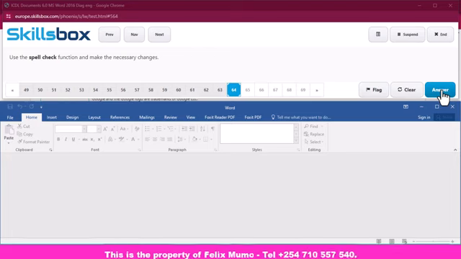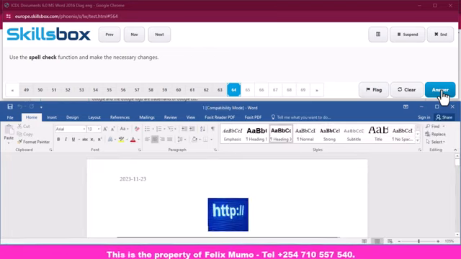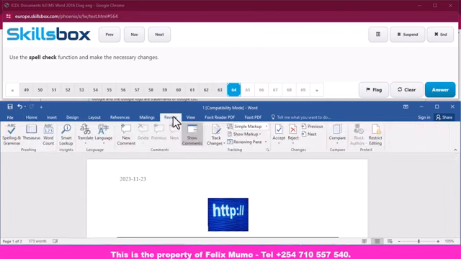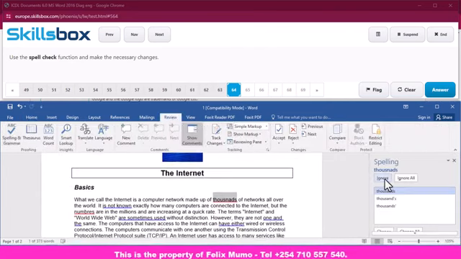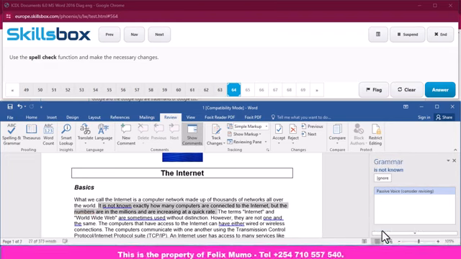Next question. Use the spell check function to make necessary changes. The spell check function is in the Review tab. We have spelling and grammar checker. Then you go making the different changes that you may want. You can make the changes that you want to these documents. But now for this one, we just need to ignore. Yes, we make the necessary changes.